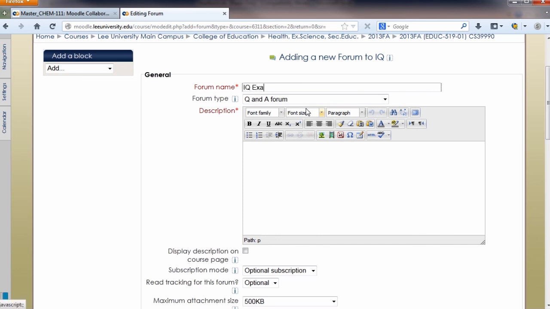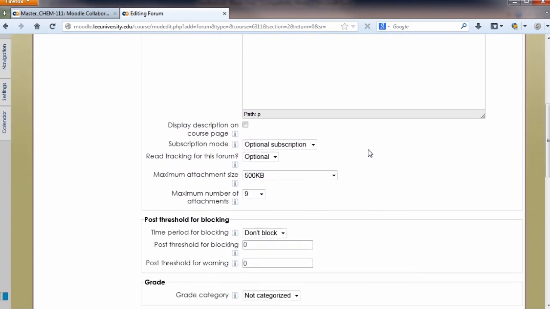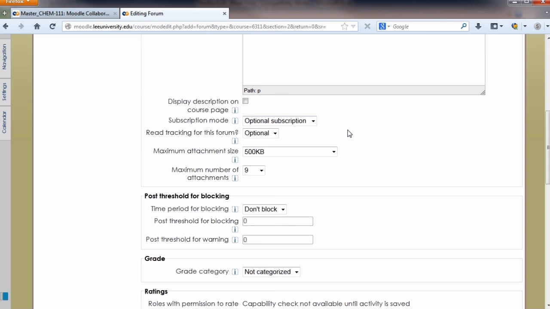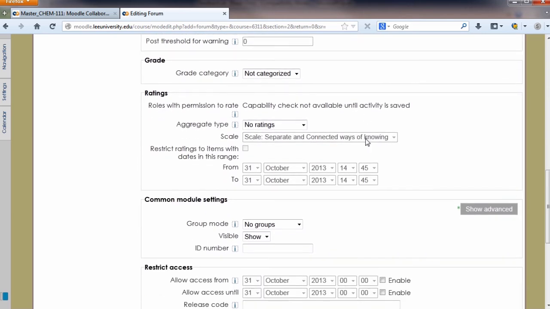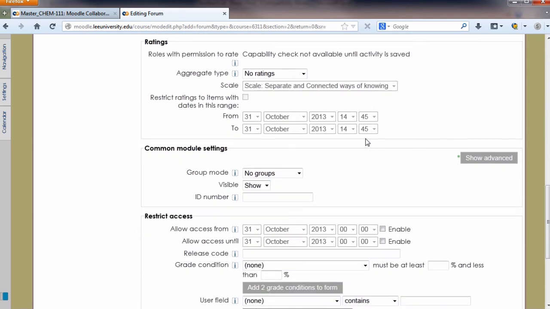IQ example. And the description, and the subscriptions are whether or not you want to be emailed every time someone posts. My email gets full enough. I don't usually like to be emailed. You can track how many people see it, how many attachments you want them to be able to put on it, any time frames, how you want it to be graded.